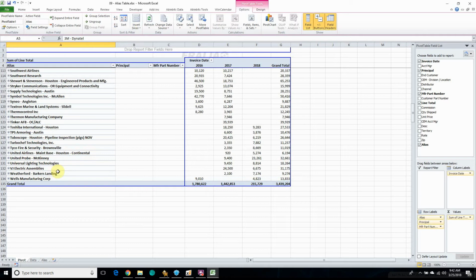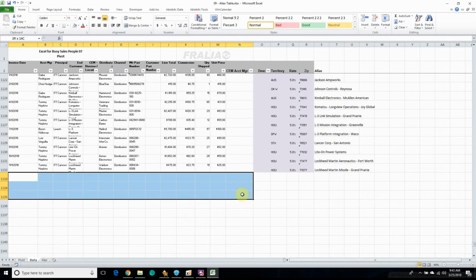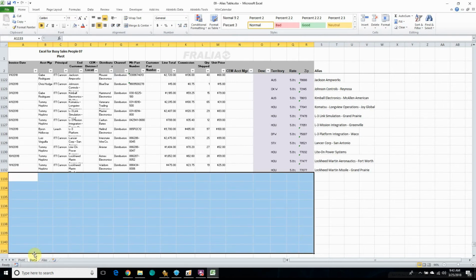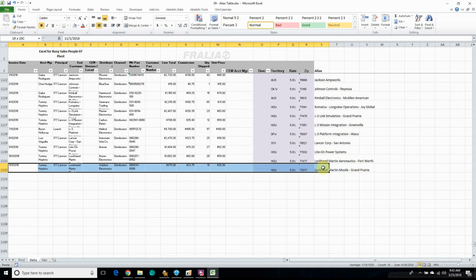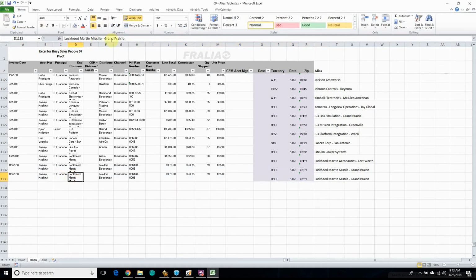Now, next month, when I get a new set of data, I can go in and add that down here at the bottom of my list. Of course, I'm going to have to change my pivot table range again. So just for giggles, let's pretend it's a new month. I've added some new data, and I've got a new customer, Lockheed Martin Missile Camden.